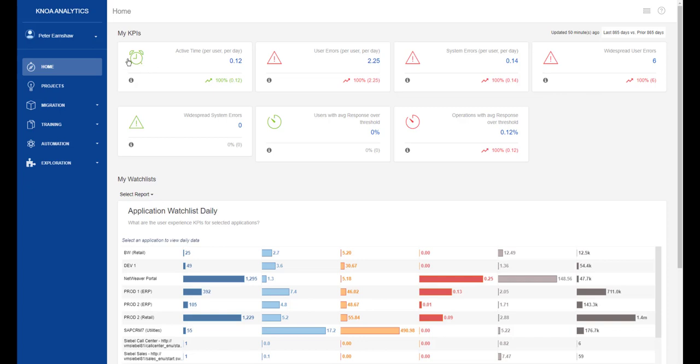All KPI cards have the same format. Icon, the icon corresponding to the metric being displayed in the card. Value, the single value metric based on Knoa data. Info, pop-up with more information about the card. Change icon, indicating the direction of the change, up or down, from the baseline.